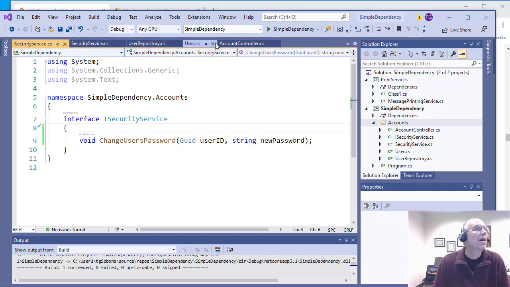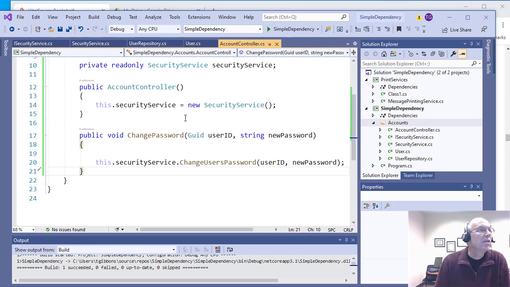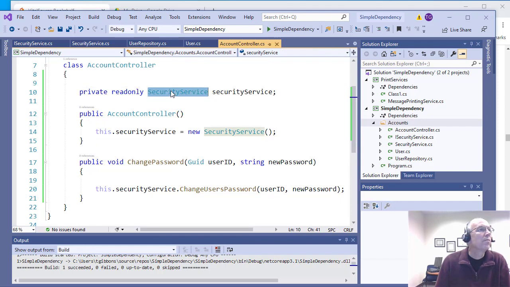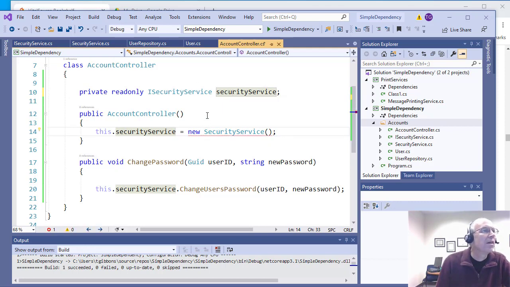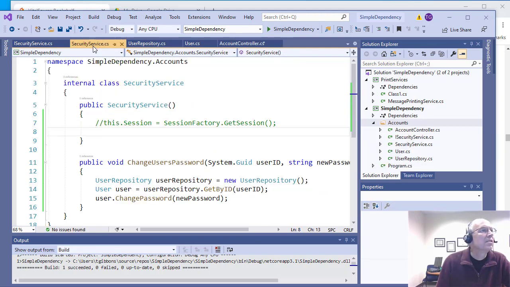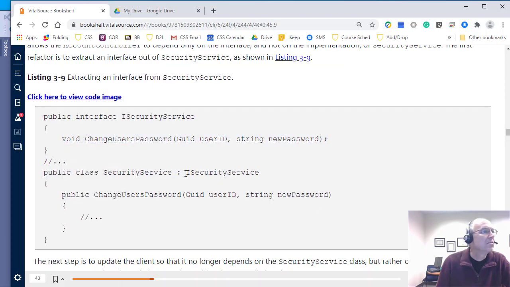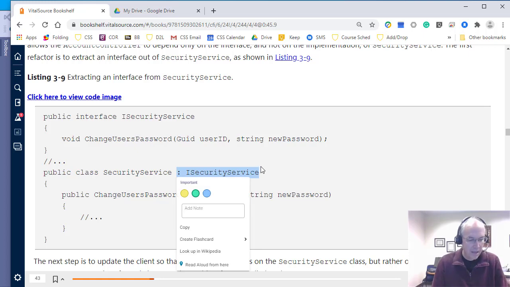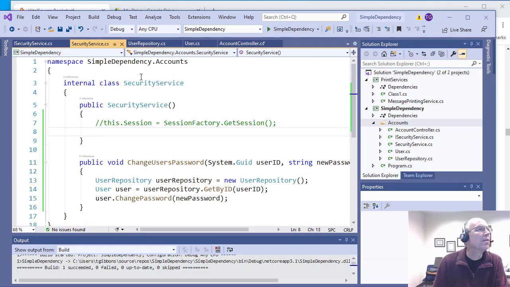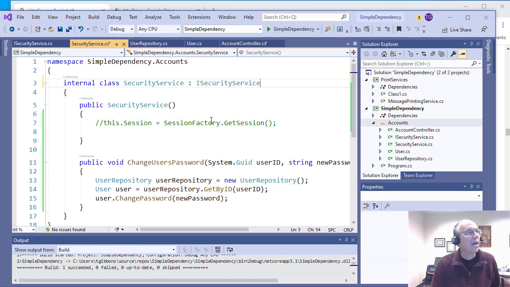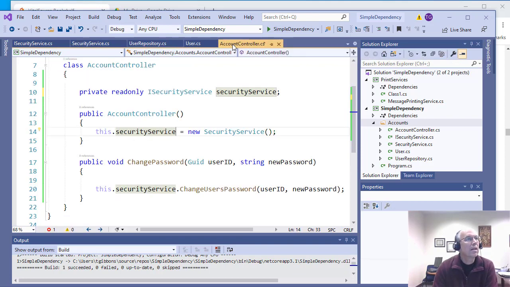And now rather than creating an object of type security service here, we'll create an interface object here and use that. So we're just swapping this, going through the interface rather than the class directly. Then our security service has to implement that interface, and says it's going to implement that interface. Again, we'll talk more about that next chapter.